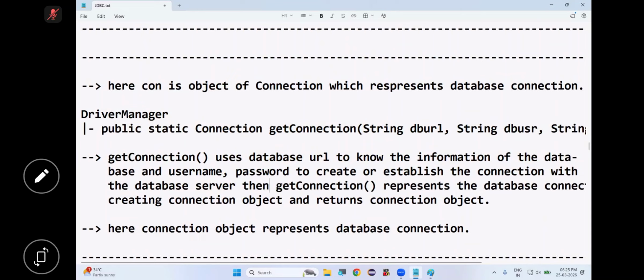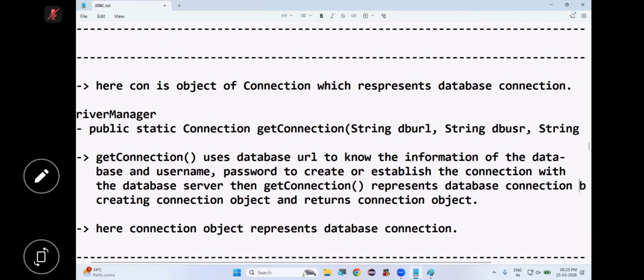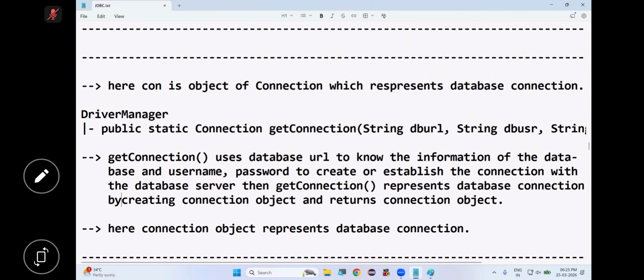Then the getConnection method represents the database connection by creating a connection object and returns it. So this connection object represents the database connection. Hope you understood this. So now the question is, from where do we need to get the database URL?